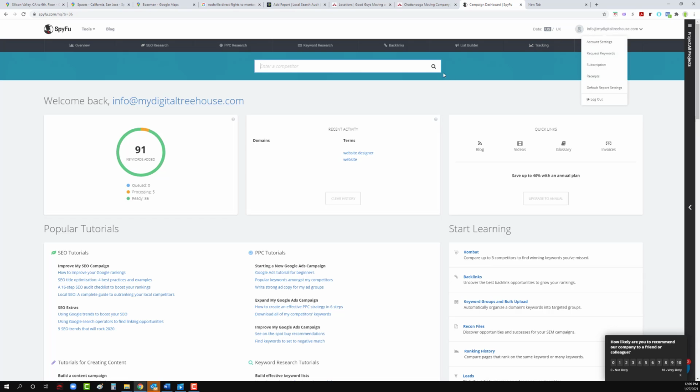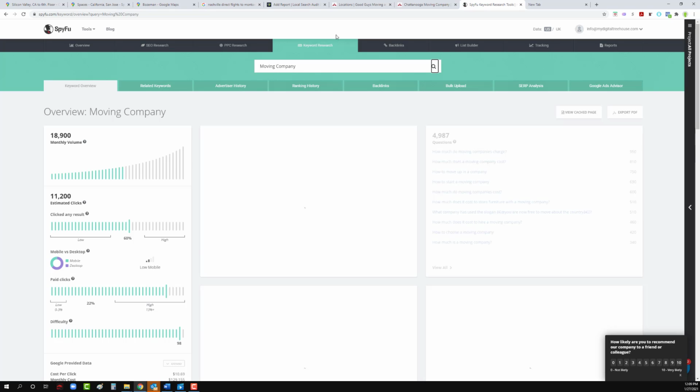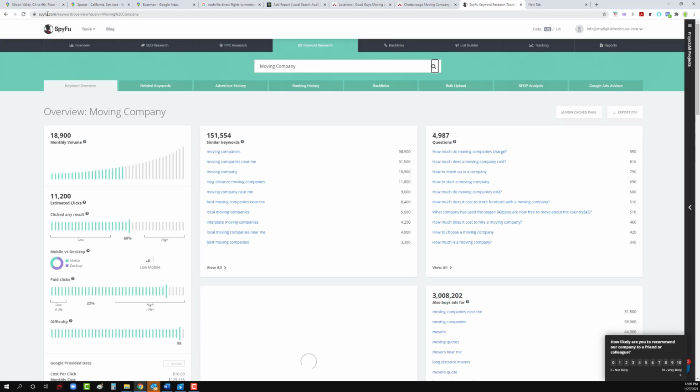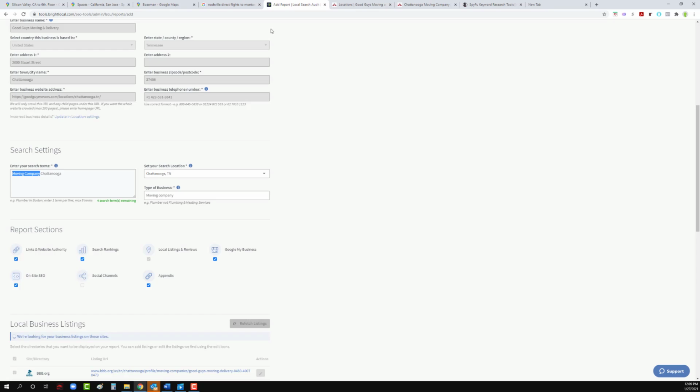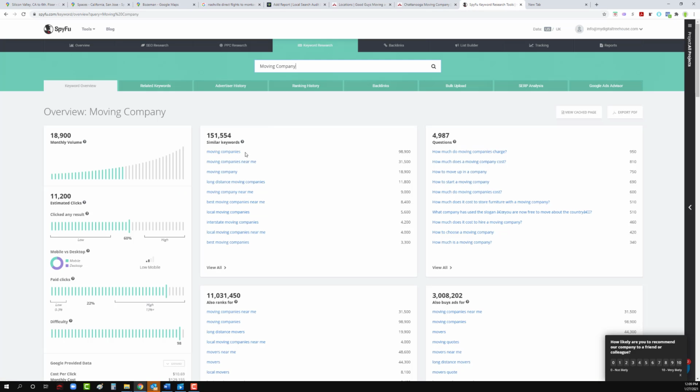So I'm logged in, which is great. You can actually use this for free, a limited amount, just by going to spyfu.com and dropping your keywords right in there. It knows exactly that you're looking for keywords. So what I'm looking for is similar keywords. So moving companies near me, moving company. So moving company Chattanooga. What's the top one? So moving companies is actually, look at the difference here. Moving company gets 18,000. Moving companies gets 98,000.